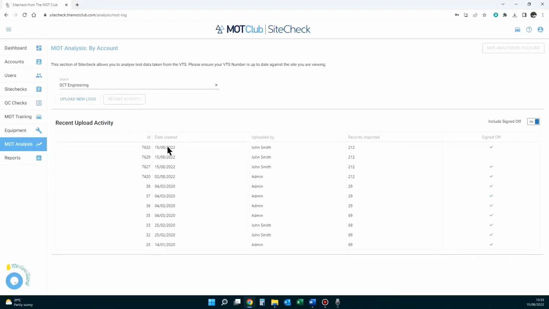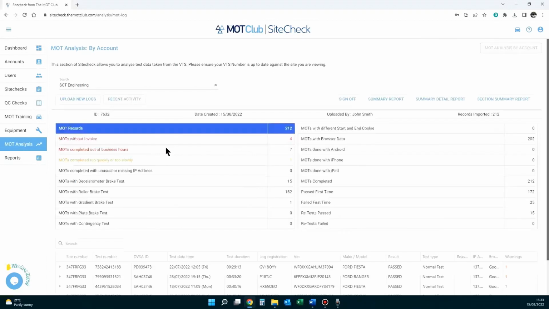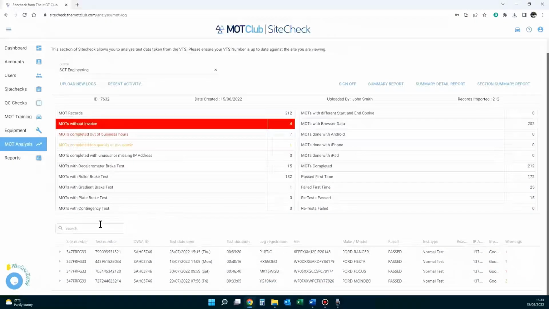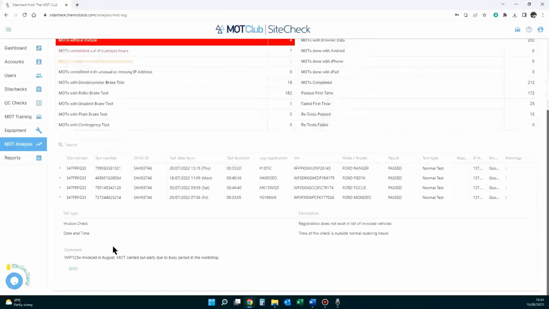You can then open up the report that you've signed off, select the section you are being asked about. You can then search. If you've got a lot of data, you can search for the test number, registration, etc. And if we pick the one we commented on earlier and scroll down, we can see the comment from the investigation we entered, you can then give that to the DVSA.